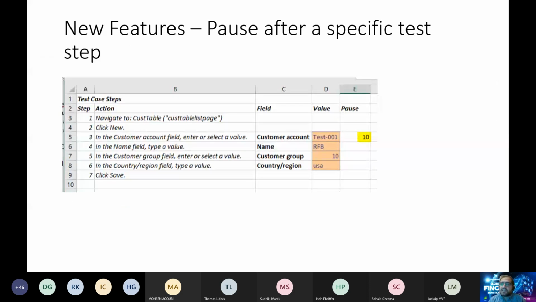This is an example of the test parameter Excel file where we have these new features. They have all the fields and values in the same sheet, with another column for the pause after a specific test step. RSAT now allows you to insert a pause between specific test steps. To do so, just insert a value in seconds in the pause column of the test step. This will pause the test case's execution after the test step is completed.